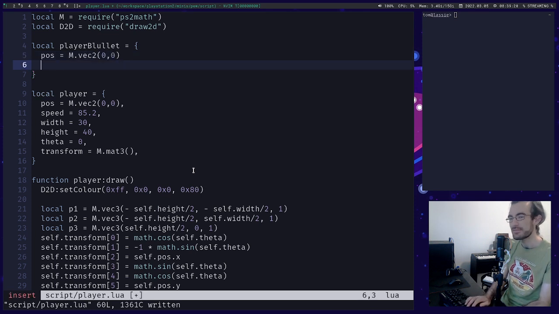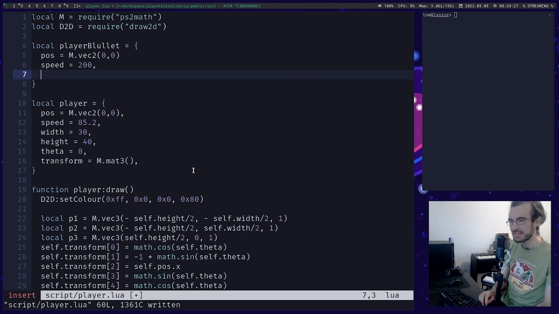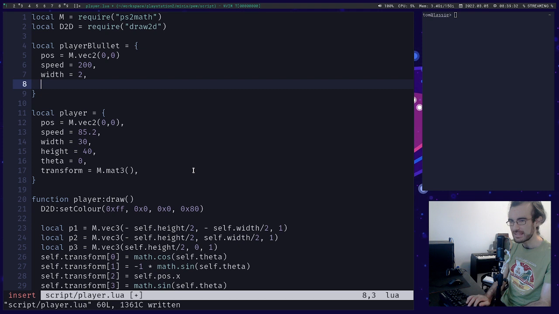So we'll define the meta table for this. It's going to have a position, it's going to have a speed. The speed's going to be like 200 pixels per second. They're going to be quite snappy. And this is already looking a lot like the player meta table.